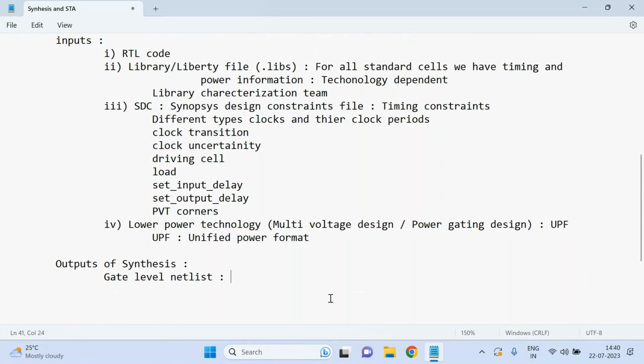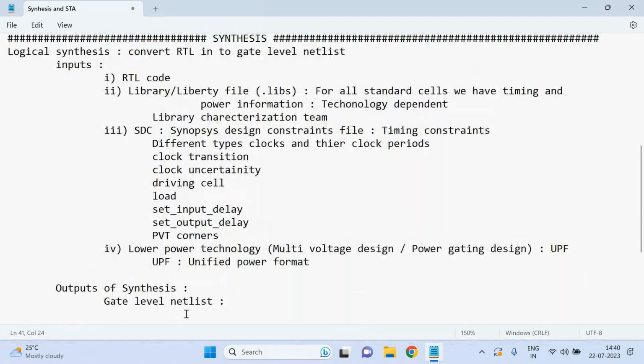Gate level netlist is also a Verilog program. RTL is also Verilog or VHDL, and even this gate level netlist is also Verilog or VHDL. Then what is the difference between RTL and gate level netlist? Can anyone tell me? Technology dependent.